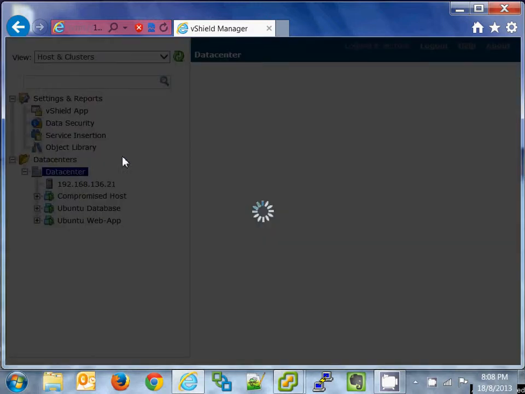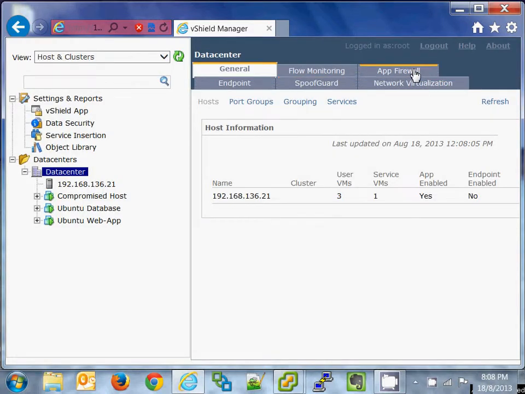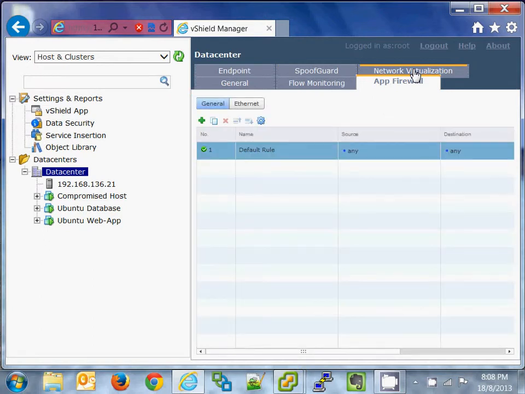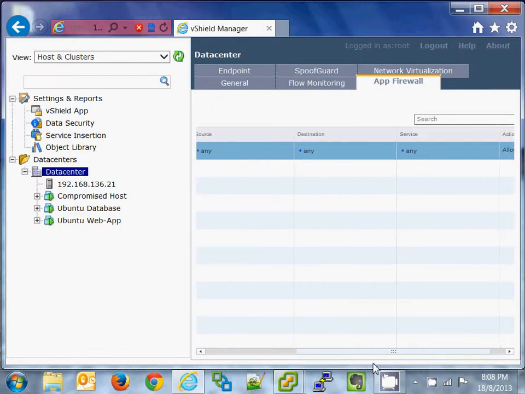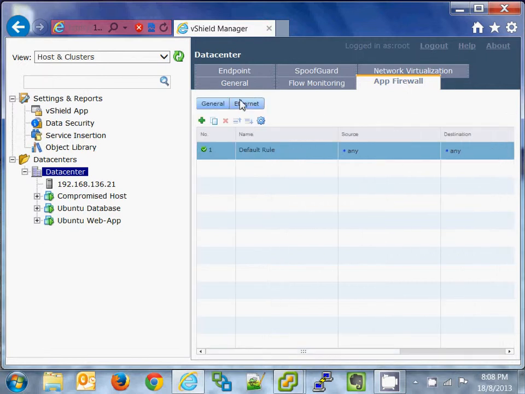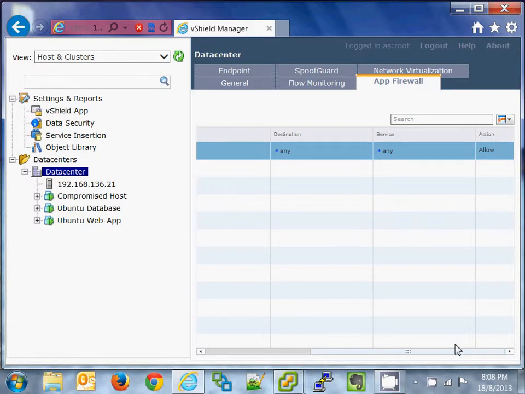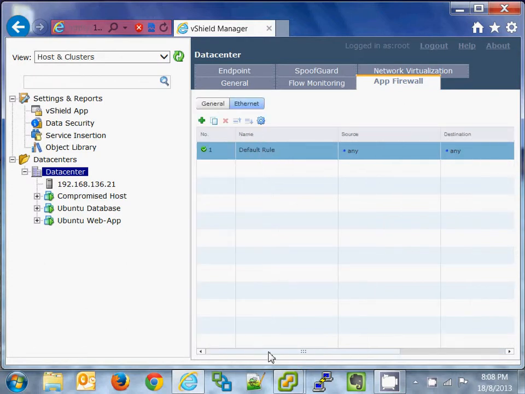So before we start, let's have a look at what kind of policies we have in place. Right now, we have a default allow any rule. It allows traffic from everywhere to anywhere, and this is true at the Ethernet layer as well. So we also allow all kinds of traffic across. So without further ado, let's start with the attacker's console.